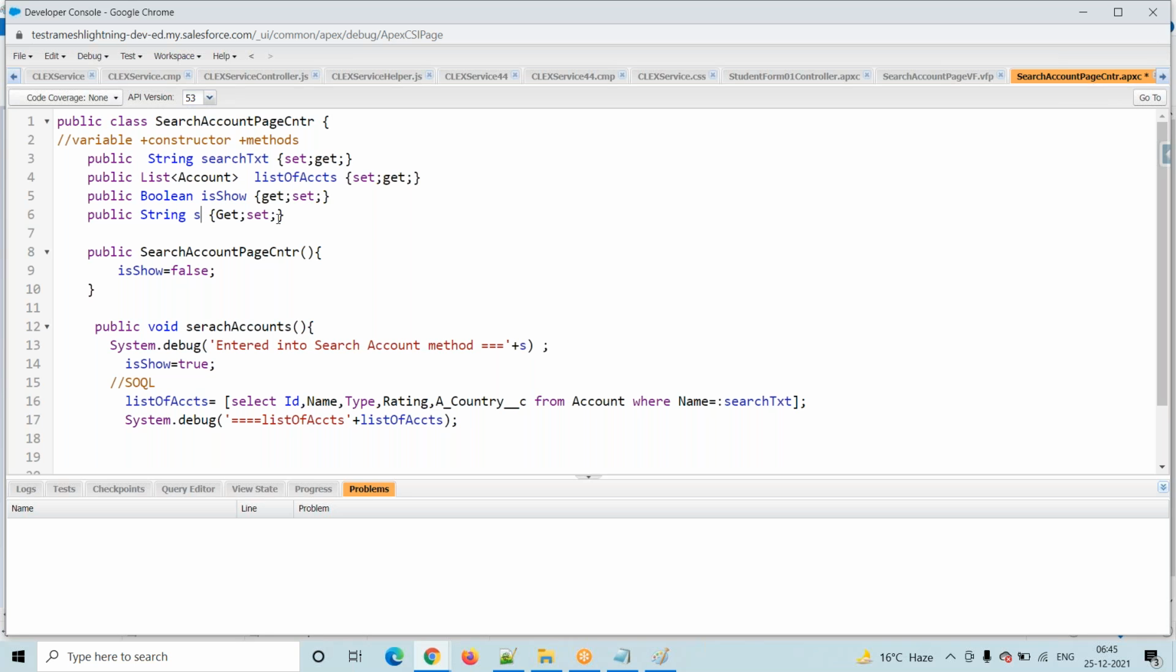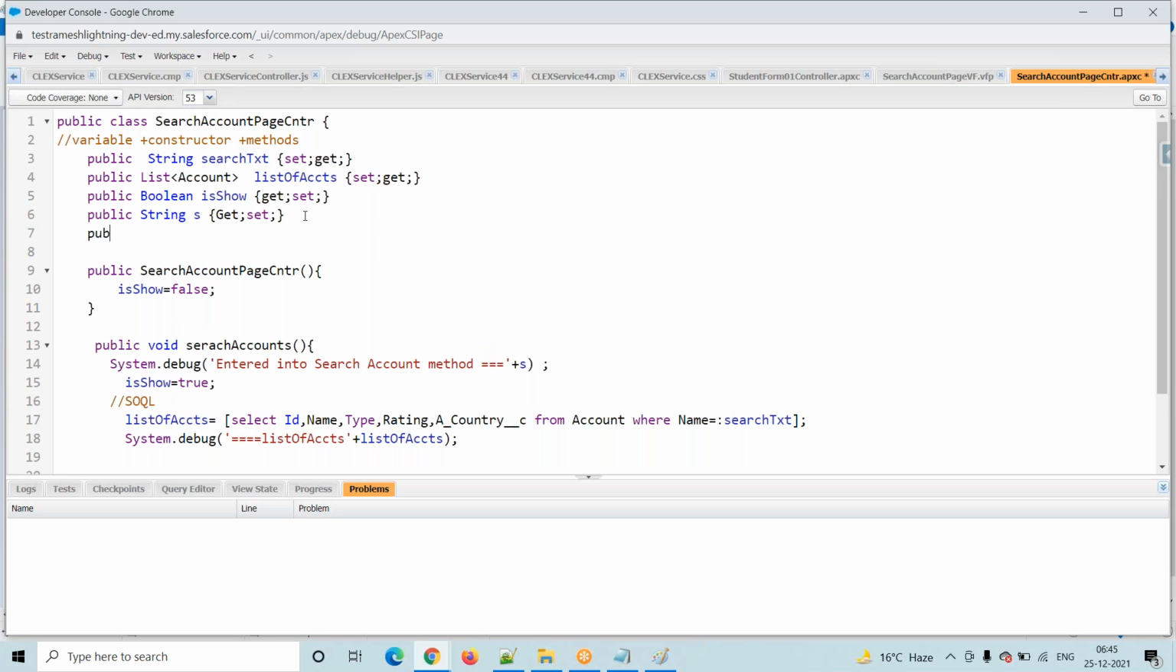What is the difference between this one and this one? Public string s. Here the system will not allocate any space, so the value is null. For this one the system will allocate blank, empty, because here we are using getters and setters.